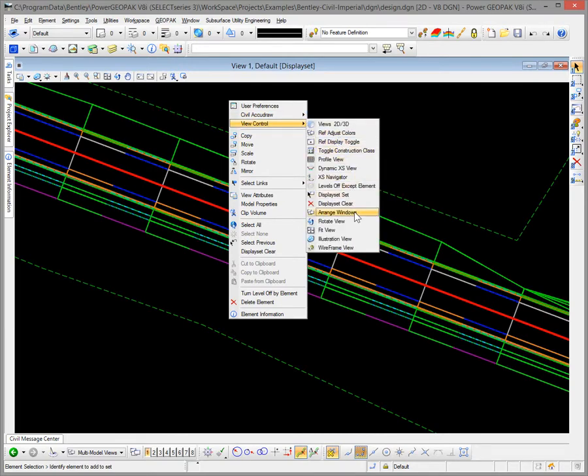Also, we have the MicroStation arrange windows, rotate view, fit view, illustration view, and wireframe view. So those are some of the things that we did with our view controls.